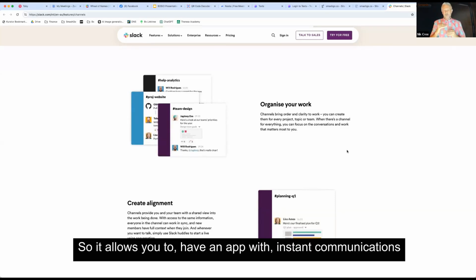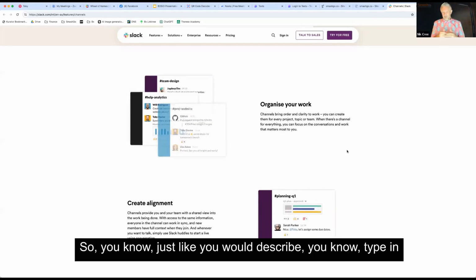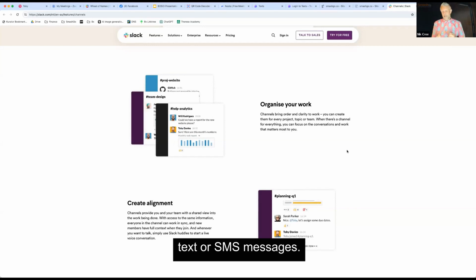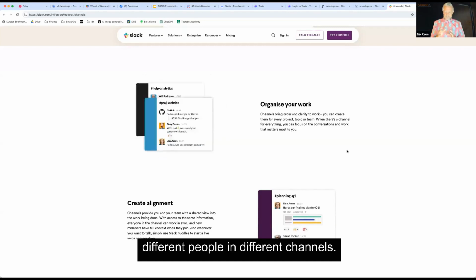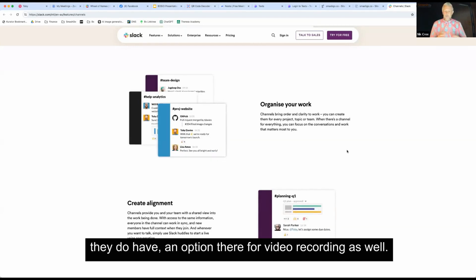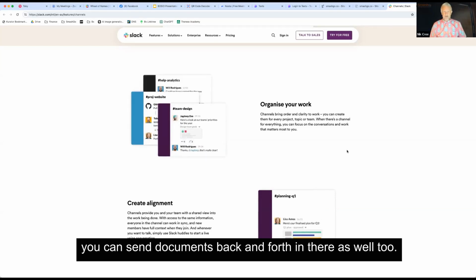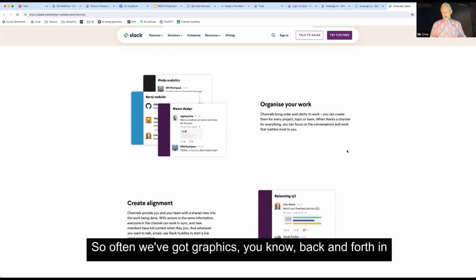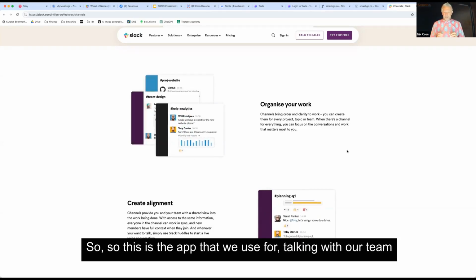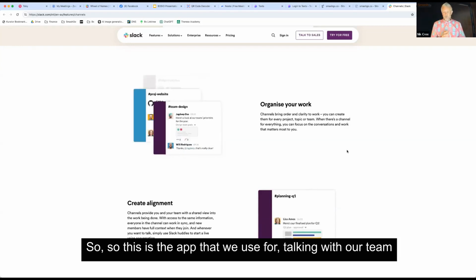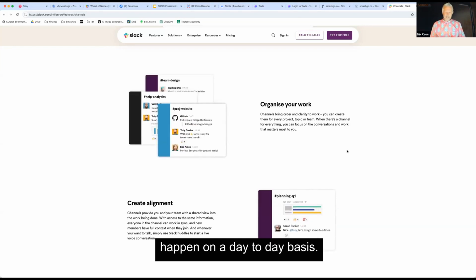So it allows you to have an app with instant communication. So it's text-based conversations, just like you would with Skype, typing text or SMS messages. But you can have it all in one place, and you can have different people in different channels. They do have an option there for video calling as well, so you can have video conference calls in there. You can send documents back and forth in there as well too. So often we've got graphics go back and forth in Slack just to check for any revisions, that type of thing. So this is the app that we use for talking with our team and communicating in our team on all the things that need to happen on a day-to-day basis.